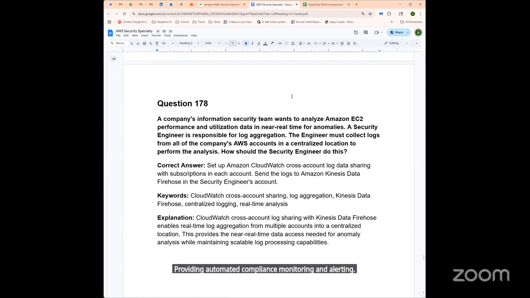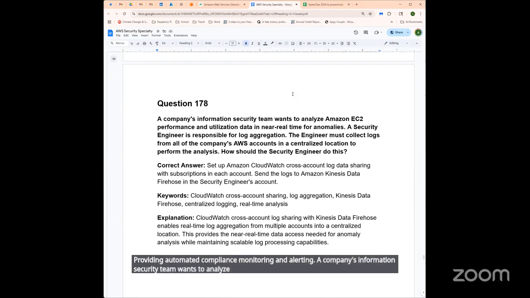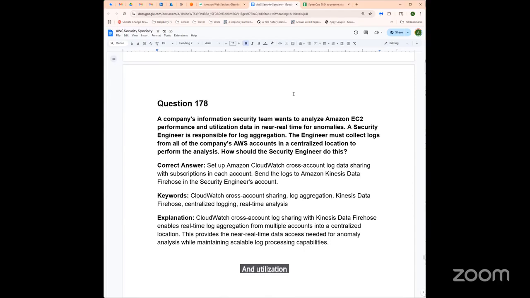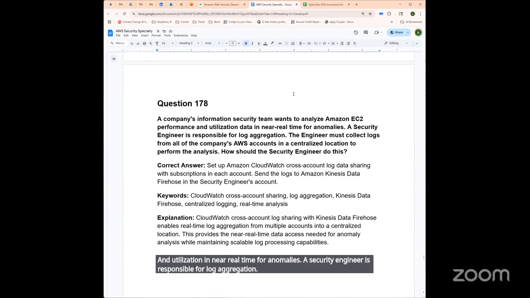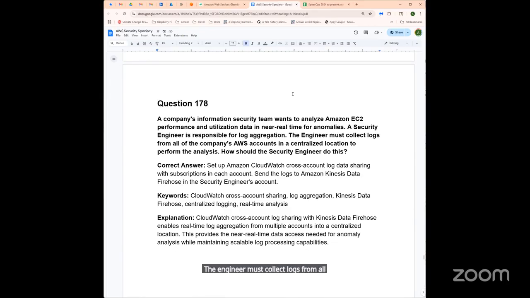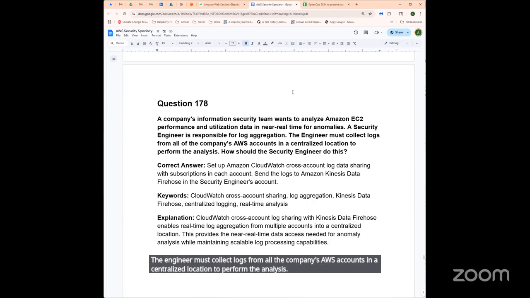A company's information security team wants to analyze Amazon EC2 performance and utilization in near real time for anomalies. A security engineer is responsible for log aggregation. The engineer must collect logs from all the company's AWS accounts in a centralized location to perform the analysis. How should the engineer do this?